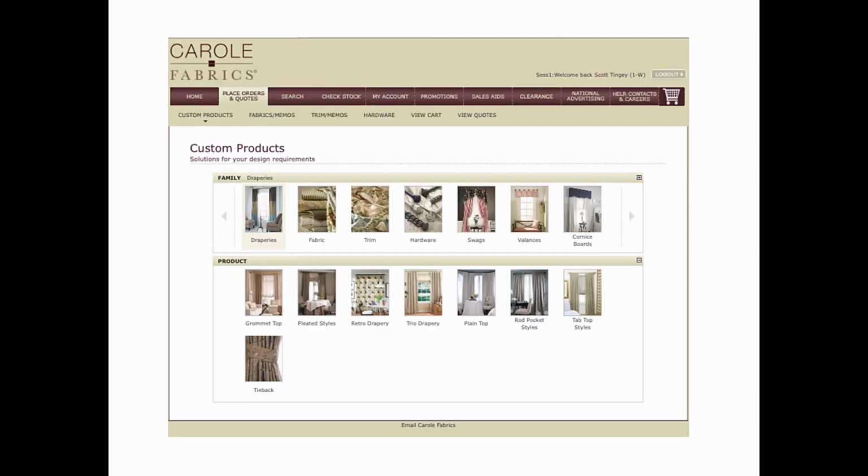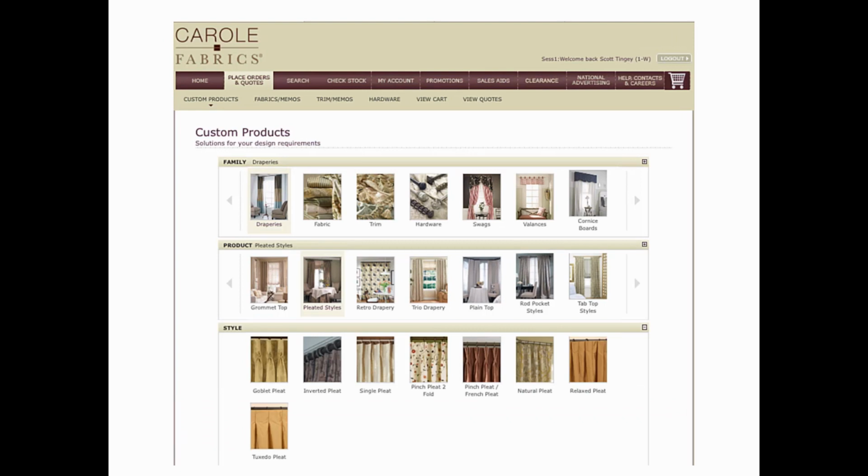Then once you've selected what category of product you wanted to do, in this case a drapery, you could again select on the little window for the type of drapery that you want to do. So it's very, very menu driven. It's just kind of click your way. In this case, if we were going to do a drapery, I'd click on pleated style of drapery.